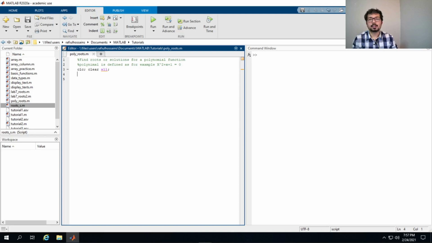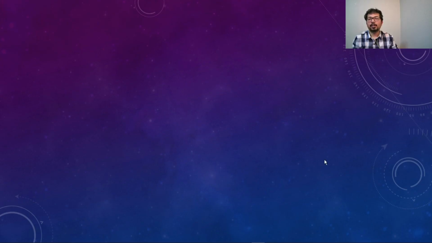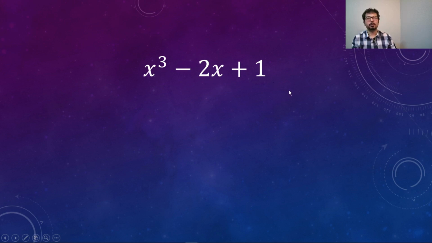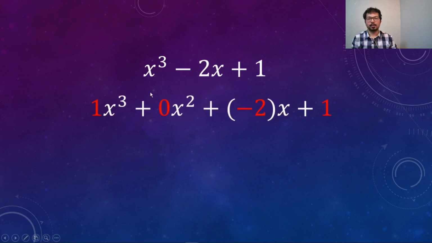First, let's see an example, and we'll come back to MATLAB later. Let's define a polynomial function like this: x cubed minus 2x plus 1. You can say it's equal to 0 to make it an equation, but this is the function. We can write it in a different way: instead of x cubed, we can say 1 times x cubed. There's a coefficient 1 here, and there's no x squared term, but we can say 0 times x squared just to fill in those gaps, because 0 times anything is 0. We need to do this to satisfy the roots command in MATLAB.